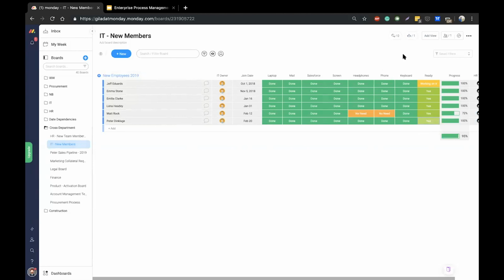On top of Monday, we have the capability to create automations and integrations. Automations are actually triggers that happen on Monday and which cause other actions on Monday. Very similar to if this then that, if you're familiar with this tool. So we have a lot of recipes which can automate things.